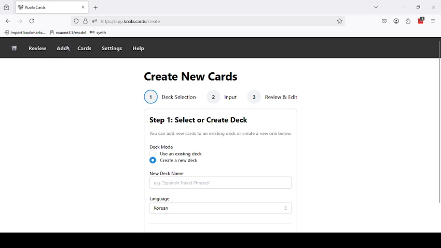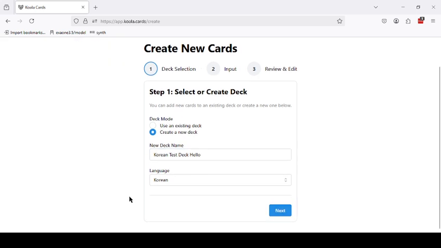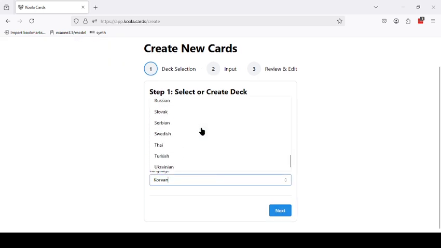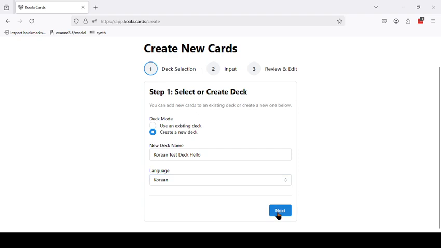First thing you're going to do when you create an account, you're going to start in the add part of the site. And since you're a new user, you're going to need to create a deck. I'm going to call this one Korean Test Deck Hello. And my language of choice is Korean, but we have added 38 languages total.